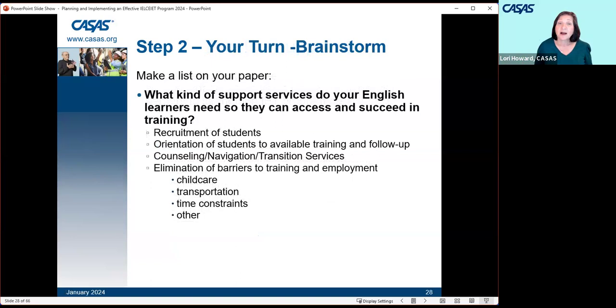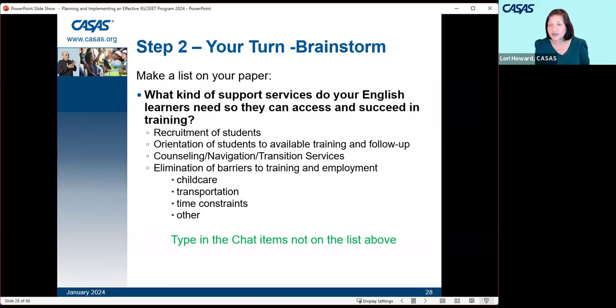Okay, so let's get out your paper again. Make a list of what kind of support services your English learners need. So other than, I think I said, anything that's not on the list above. So we've already talked about these. Is there anything else that is a barrier to instruction or success? Can you type in the chat?